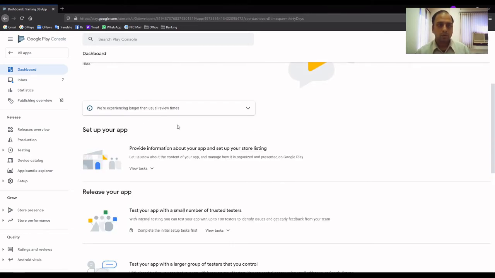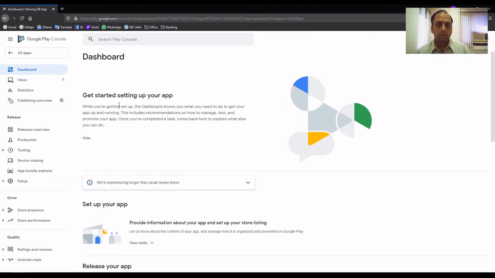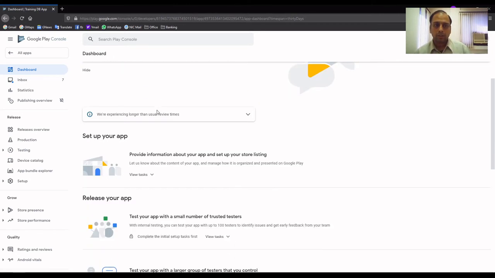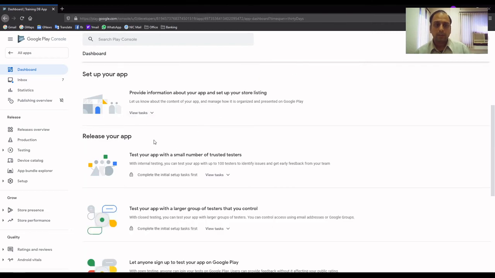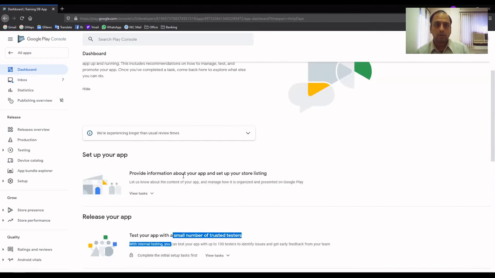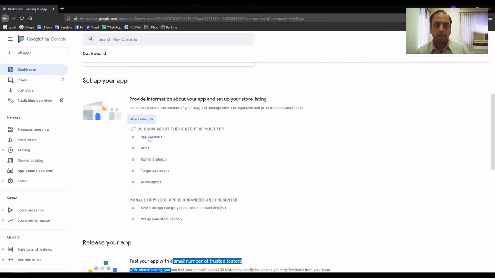In here, under getting started, you can keep reading all this text. These are the steps you need to follow to set up your app, release your app, test it and everything. First is set up your app. Here, app access and so on are all the questionnaires, you can say. You need to fill these questionnaires to allow the Play Store to list your app.